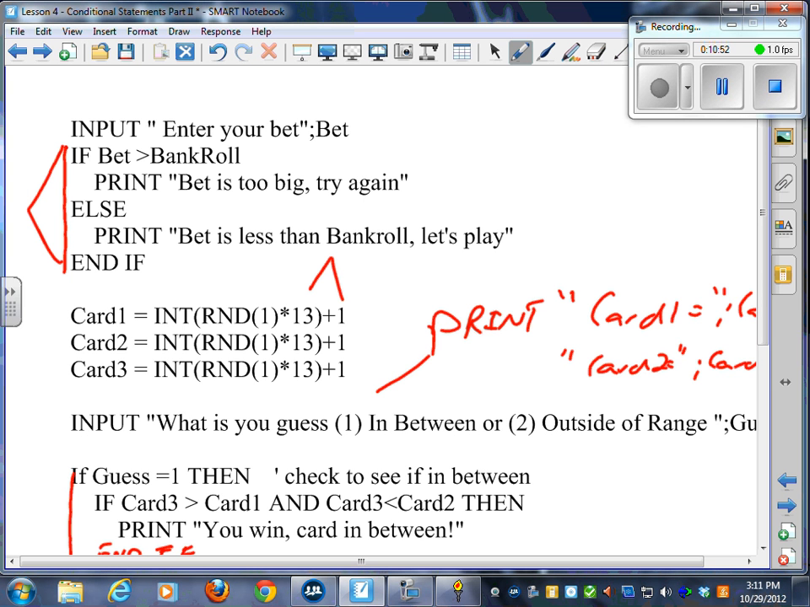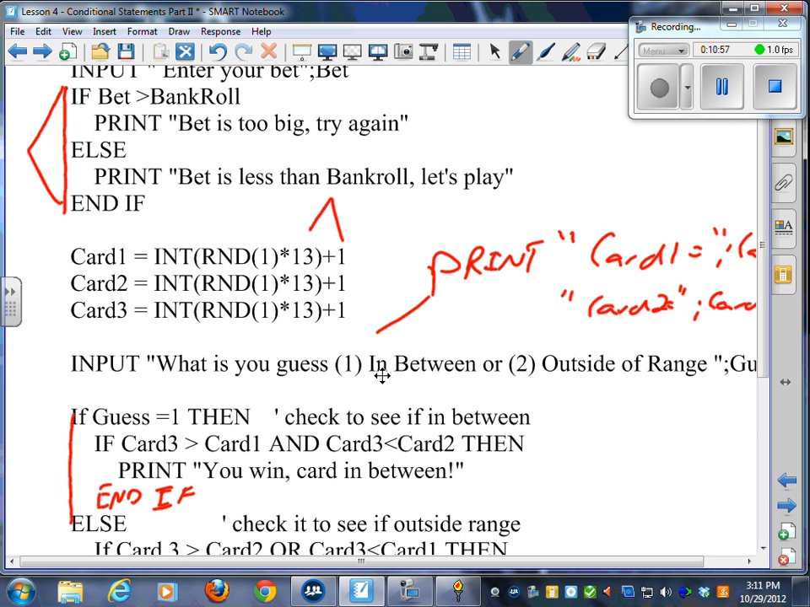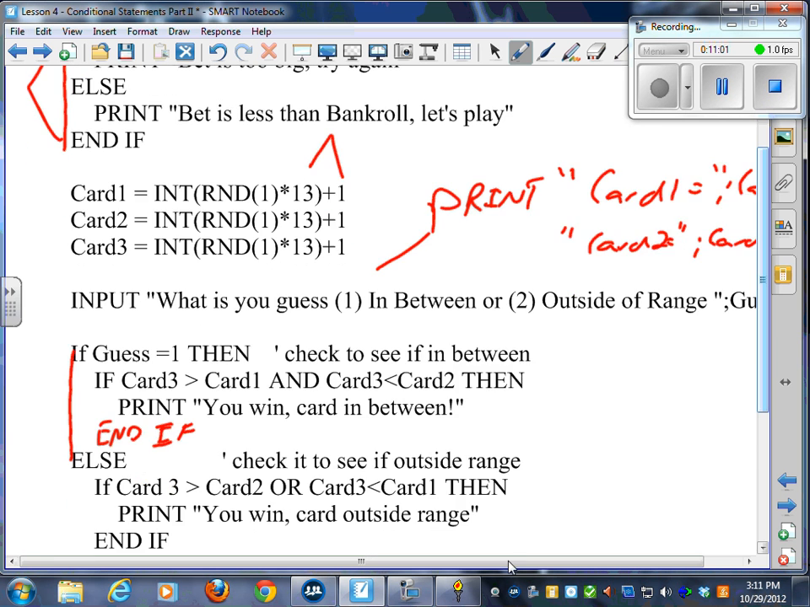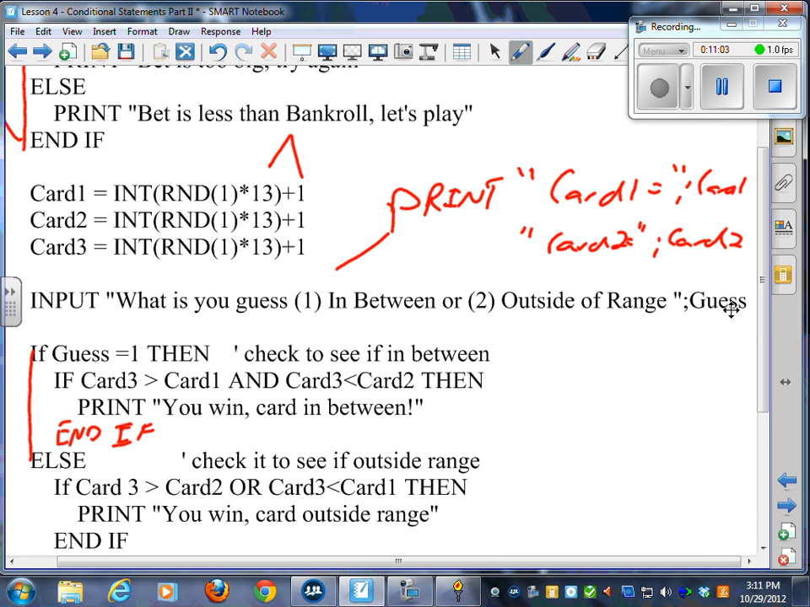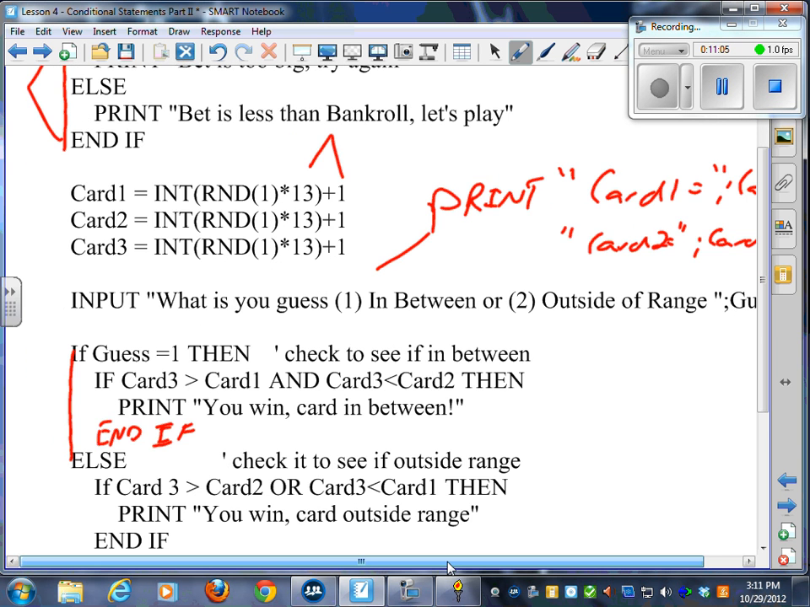Then I have input. What is your guess? Is it in between or is it outside of the range? I'm going to call that guess. And then I have an if statement. If guess is equal to 1, then check to see if I'm in between. How do I check to see if I'm in between? I need something like if card 3 is greater than card 1 and card 3 is less than card 2, print you win. Make sure you end that if, because I didn't.